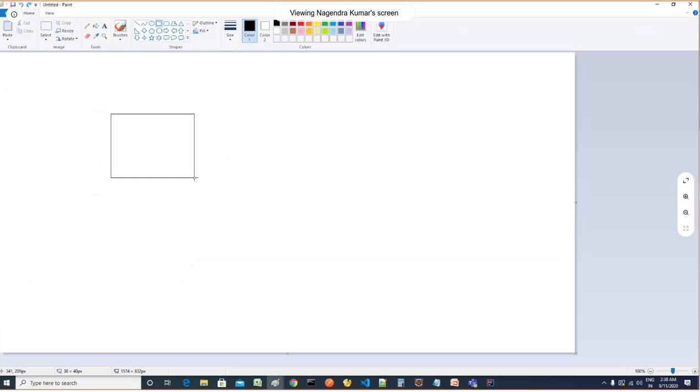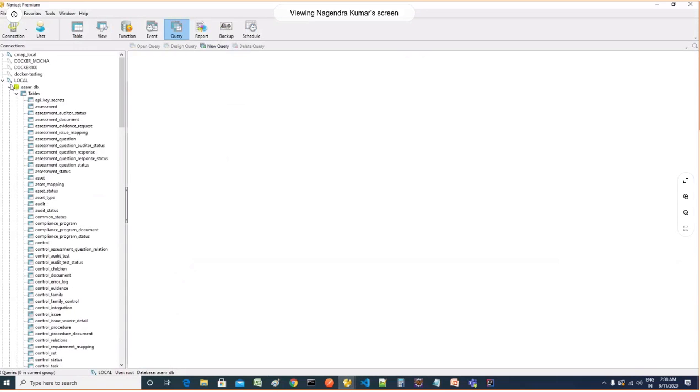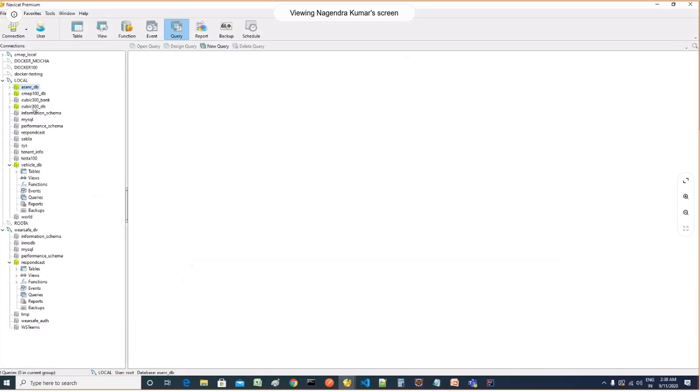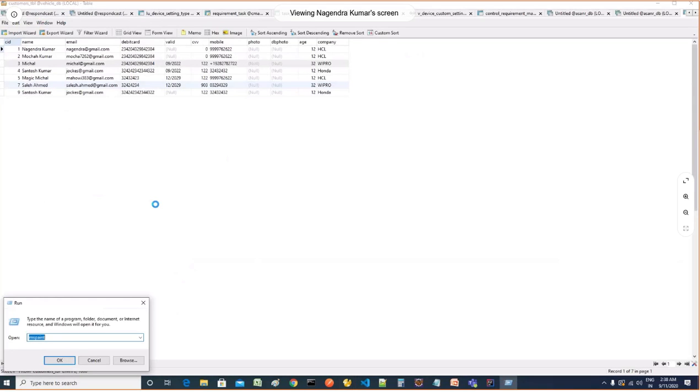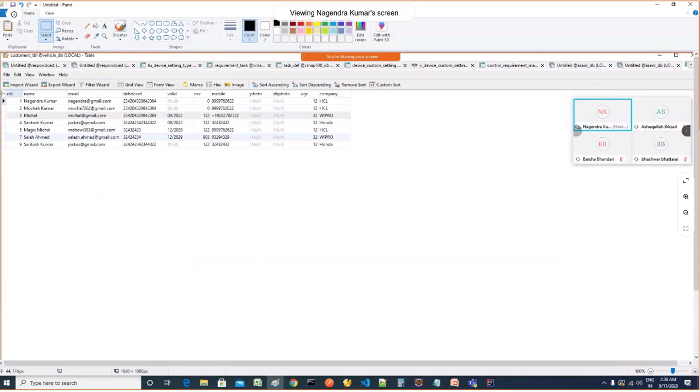So we have two entities. One is called customer. We already have a customer table. And I have the customer table. So I want to associate this entity with another entity.